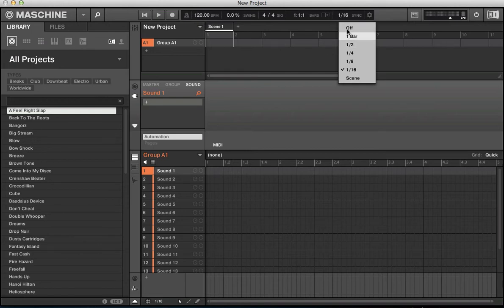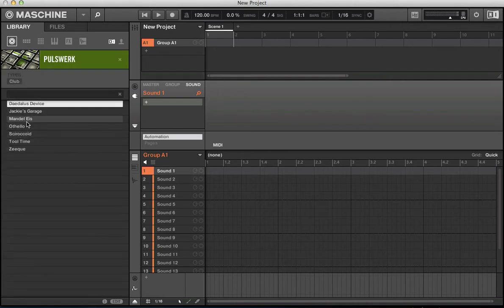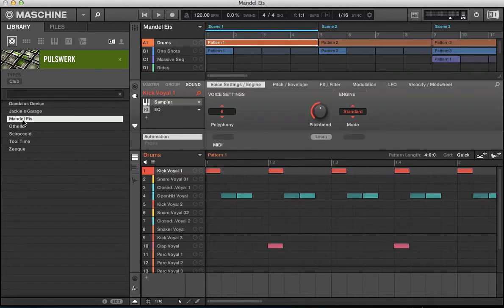And to look at this first grid function that we have up here in the transport bar, I'm going to load up a project that has quite a few different scenes in there and a bit of an arrangement and stuff. So give this a play.